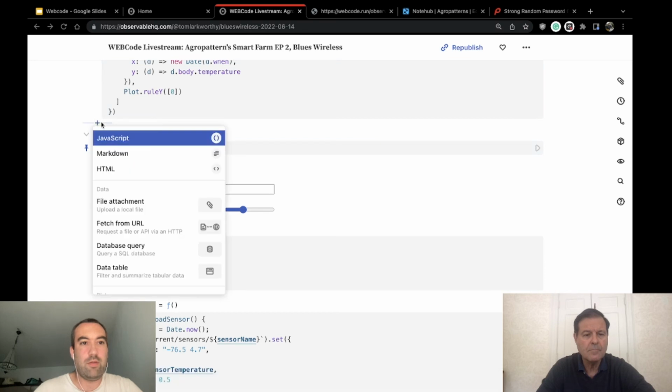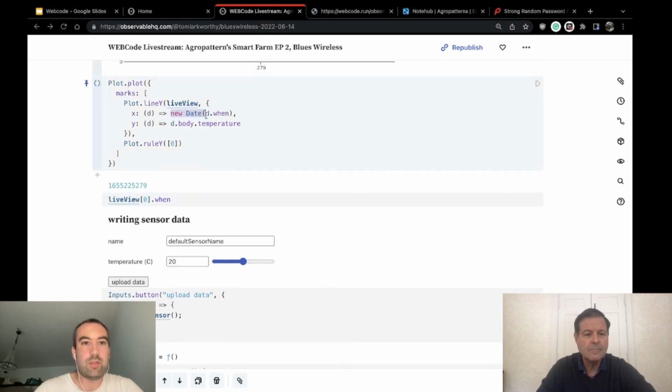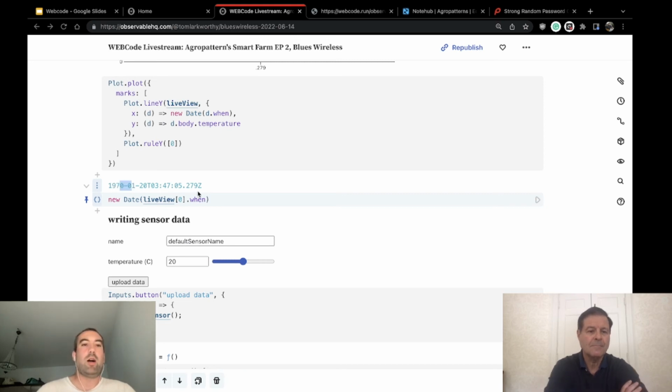So we've got the live view. We can look at the first data point, and we can look at when. And then what I did was just surround it in a date object, and that said 1970-01. So this happens a lot if you're used to working with timestamps. Usually they're off by a factor of 1,000, depending on whether they're recording milliseconds or seconds. So I suspect timesing it by 1,000, yeah, suddenly gets it to today's date.